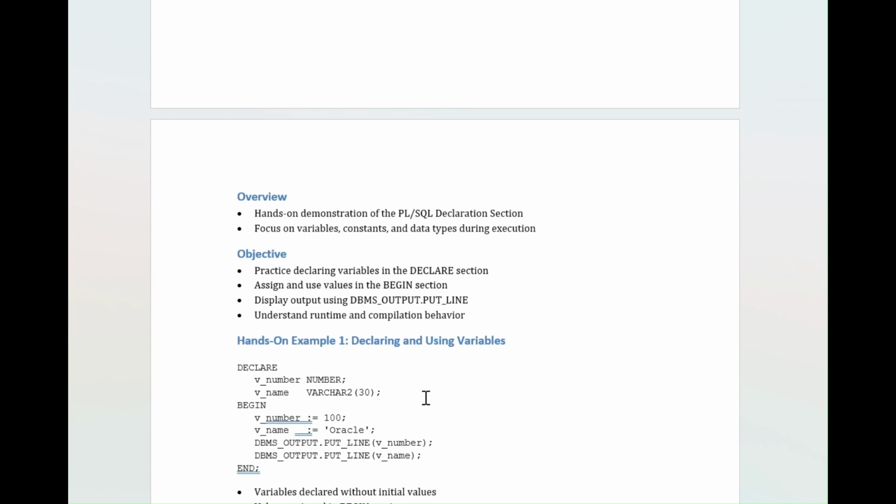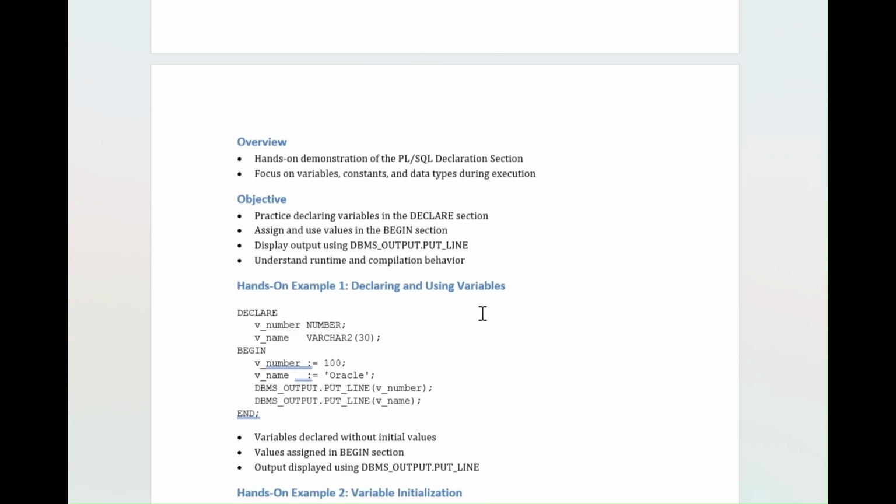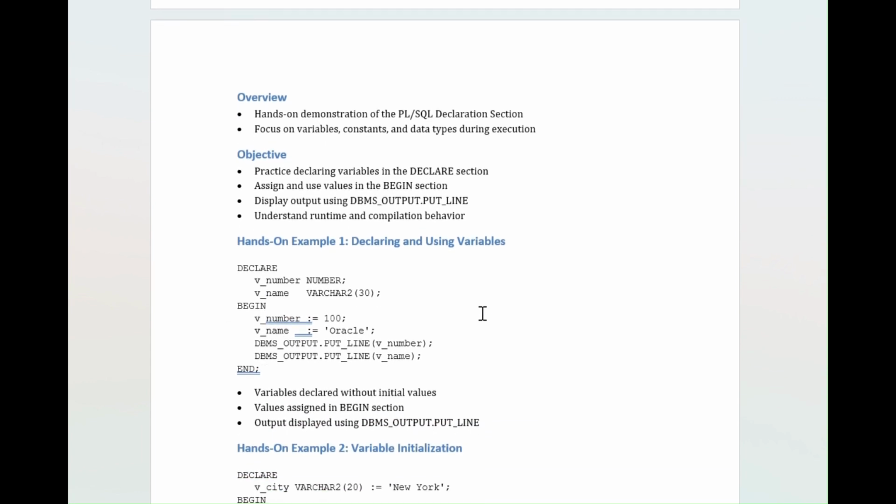And what is the use of dbms_output.put_line? It's basically for debugging or development purposes, to check whether the code you are writing is getting the proper results and functioning as you expected. Everything you can manage through dbms_output.put_line for developer comfort, and understanding runtime and compilation behavior. So let's quickly jump into hands-on, declaring variables.